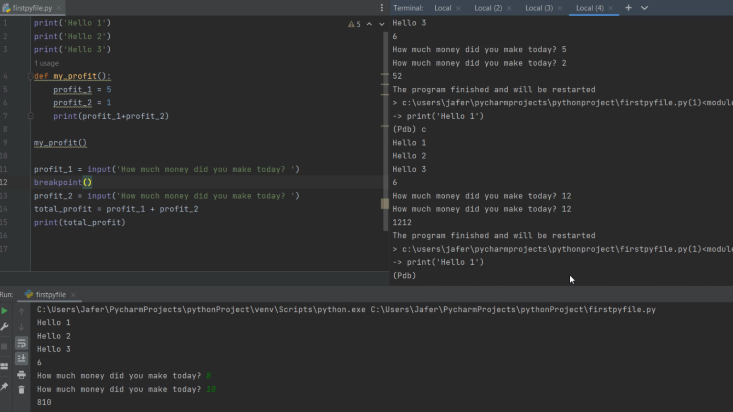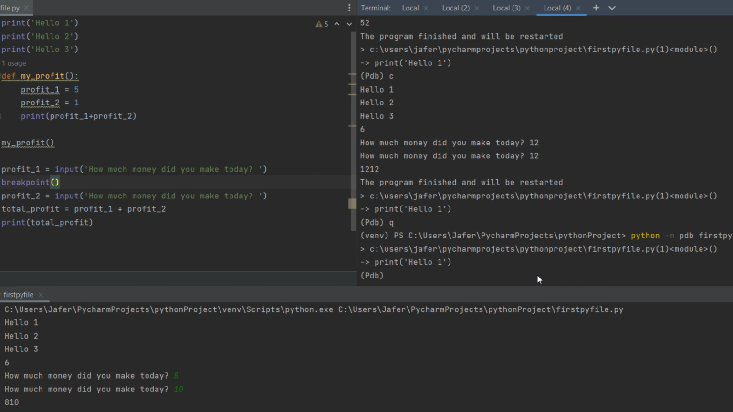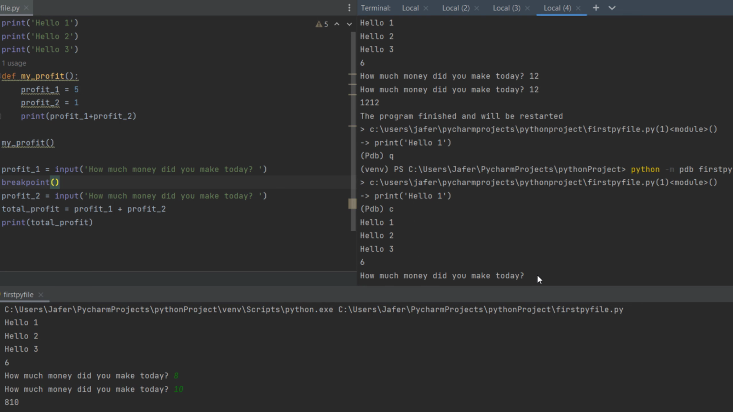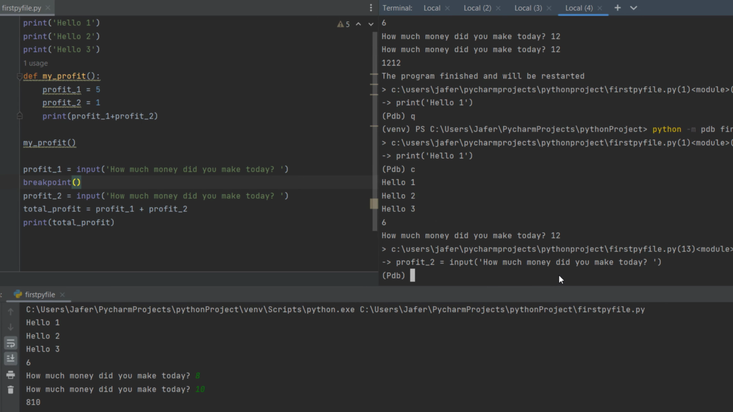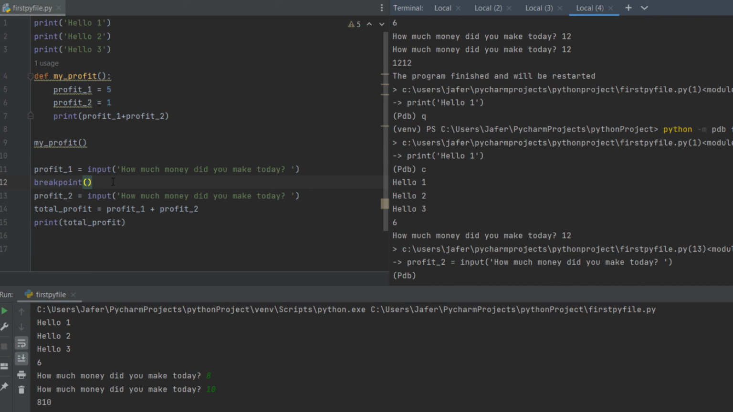This is because the program needs restarting. Let's quit this and restart again. And let's hit continue. And let's go with 12 again. Now we can see it's paused. So it's hit the breakpoint here. And it's telling us with the arrow, it's on profit underscore 2, so line number 13.